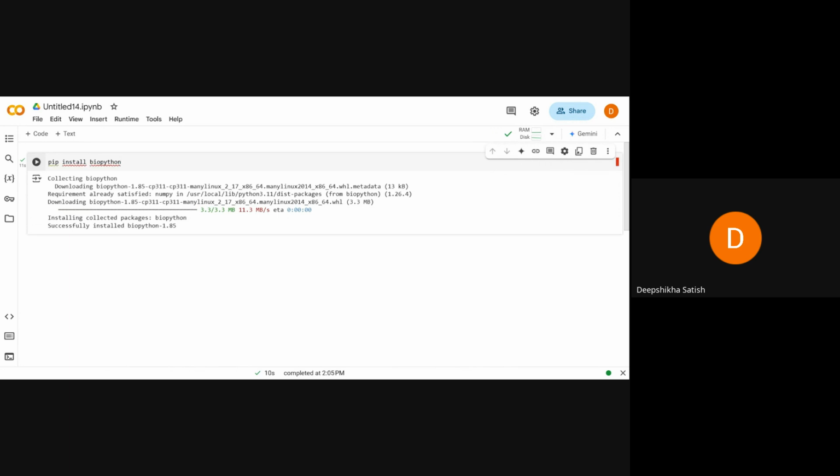Now in BioPython, we'll see a few modules along with a few classes, because BioPython has many modules required for many kinds of analysis, like sequence analysis, fetching databases, building a phylogenetic tree, or working with protein data. Depending on your requirement, you can use that particular class and that particular module.